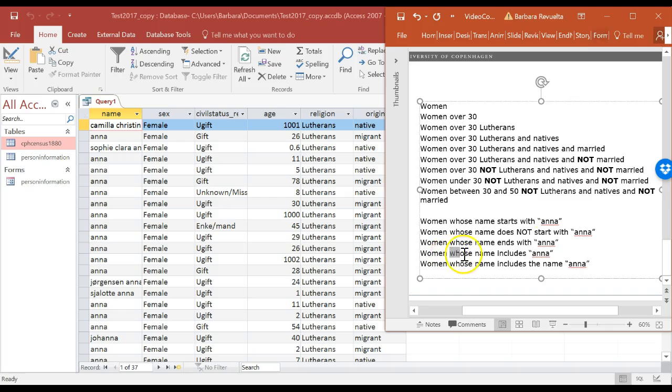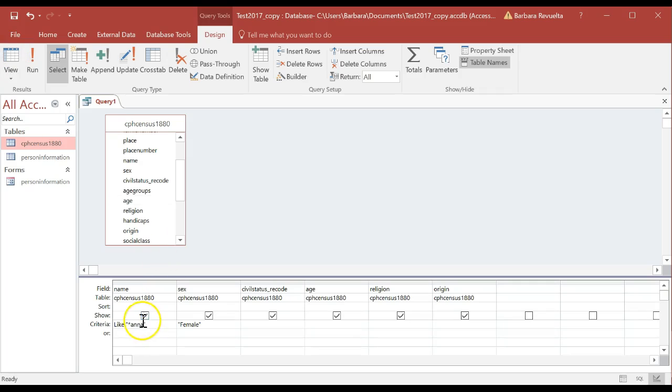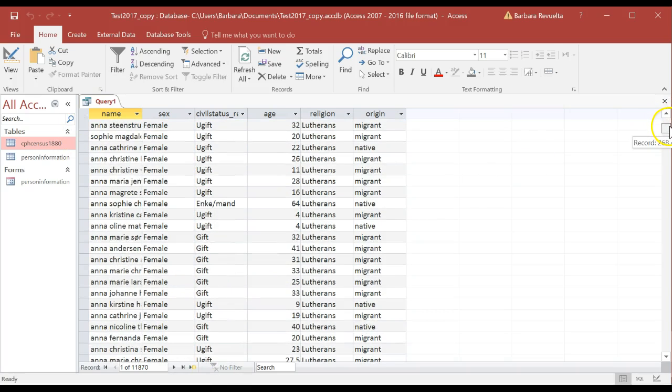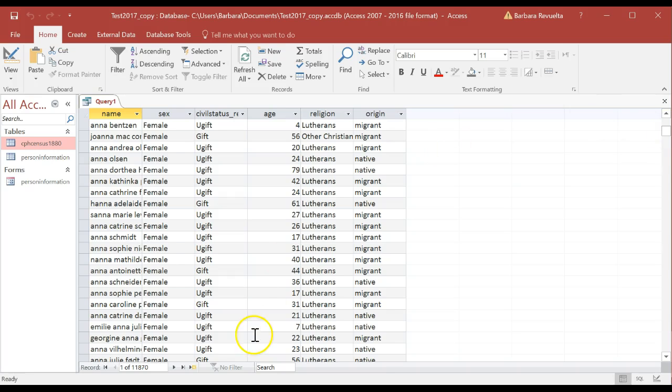And then women whose name includes Anna. So we see that now that's the case for the two asterisks. We have one there and one there. So there's something, Anna, something. And then it is either or. So it could be Anna something.